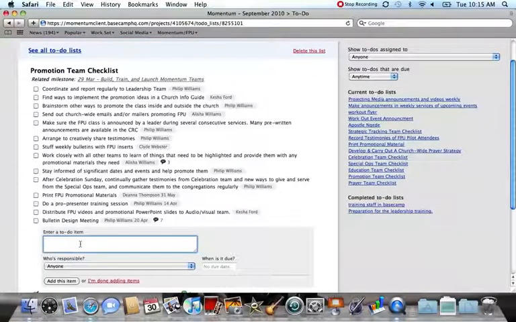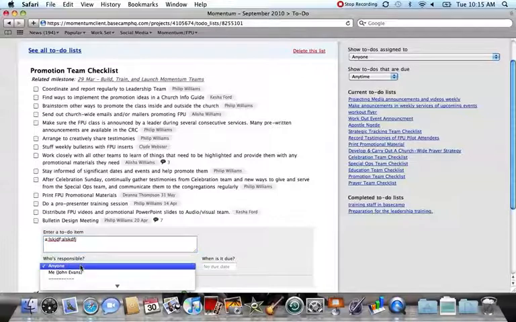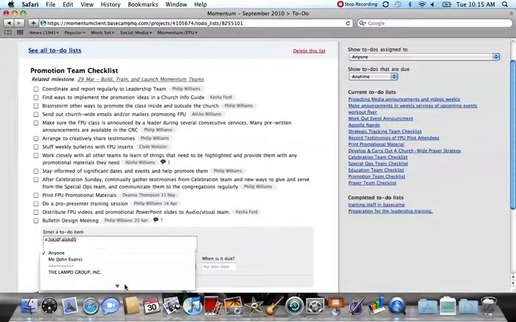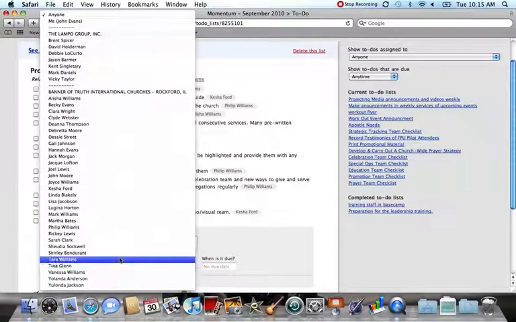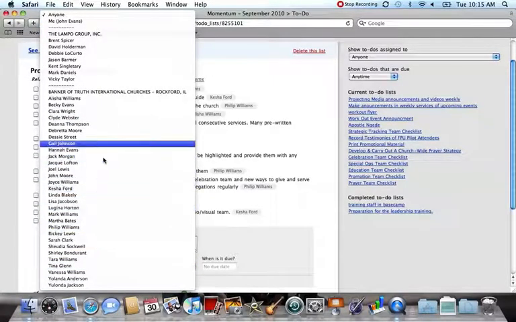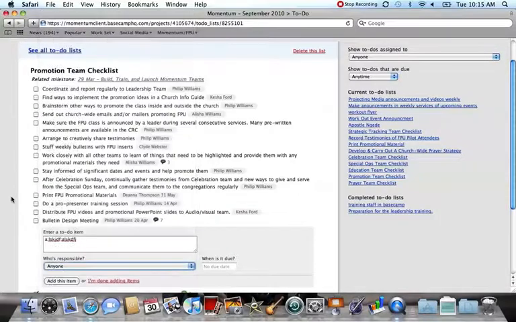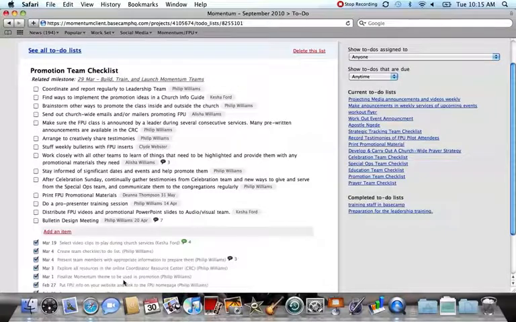We could enter it, and I'm not going to put anything specific. You just enter your text in this field. If you were a team leader, you could decide who this is going to be delegated to. It can either be yourself or somebody on your team. You would know who that was, and then you would add this item. Now, being that I don't want to do that here, I'm going to backspace, and I'm not going to do anything at this time.